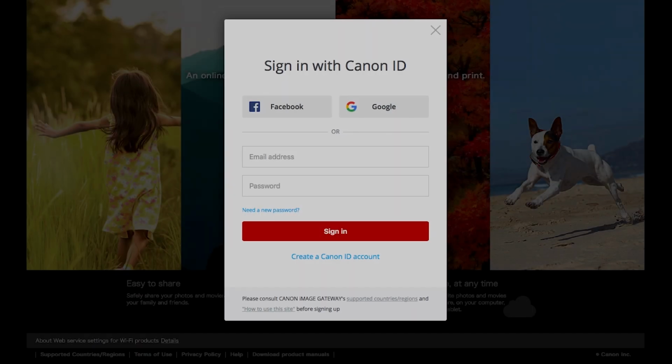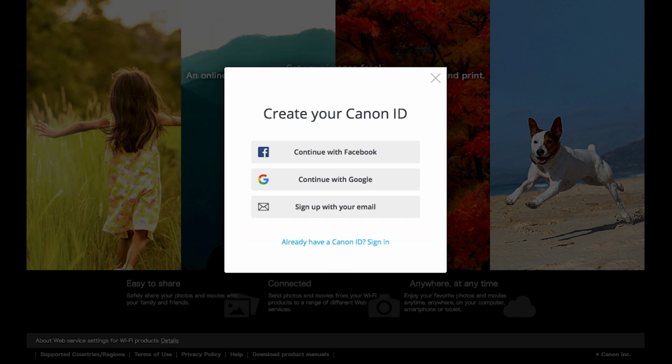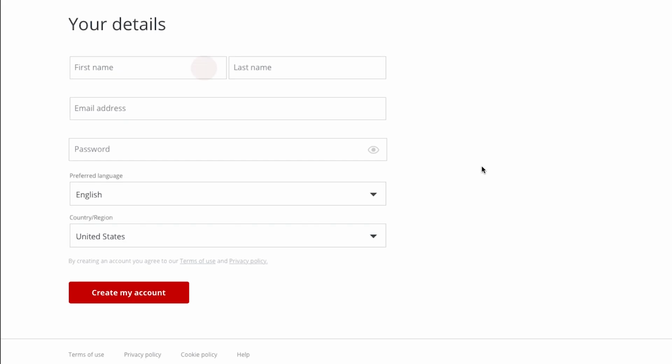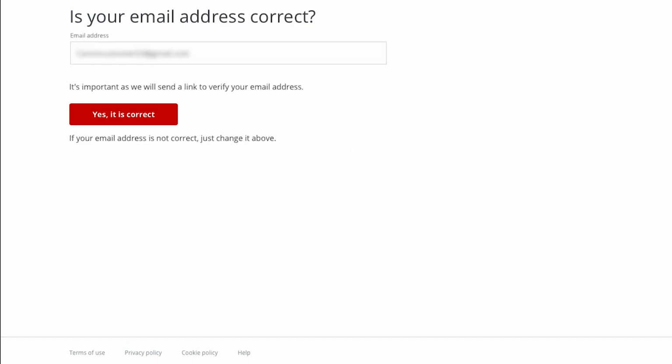If you do not have a Canon Image Gateway account, click Create a Canon ID account. You have the option of signing up by using your Facebook or Google account. For this example, we'll use your email address. Click Sign Up with your email. Fill out the required information, then click Create My Account. Verify that the email address you entered is correct, then click Yes, it is correct.